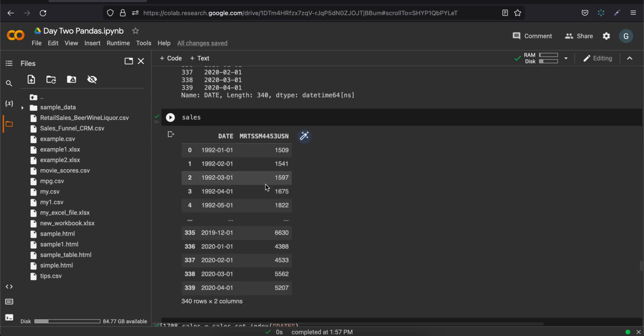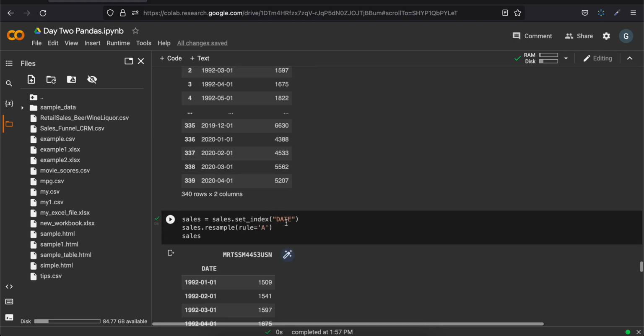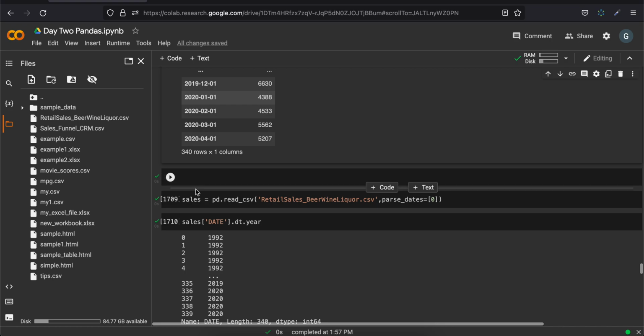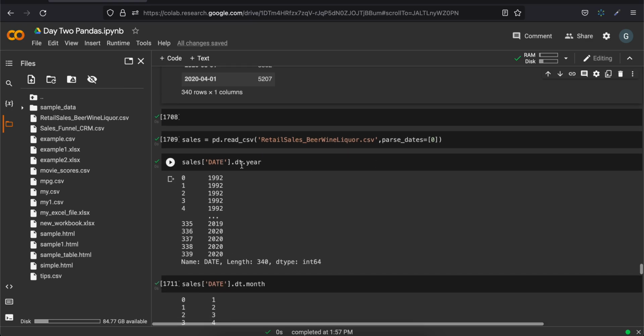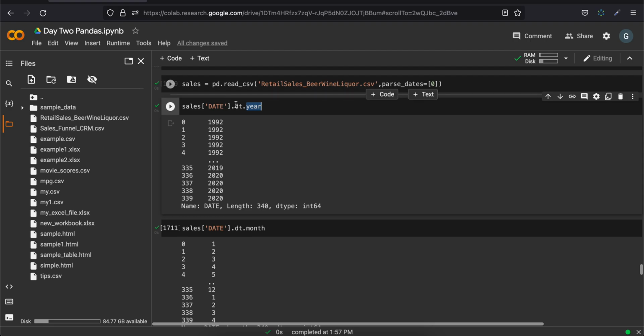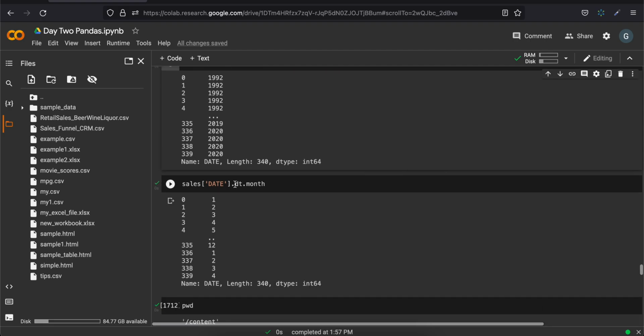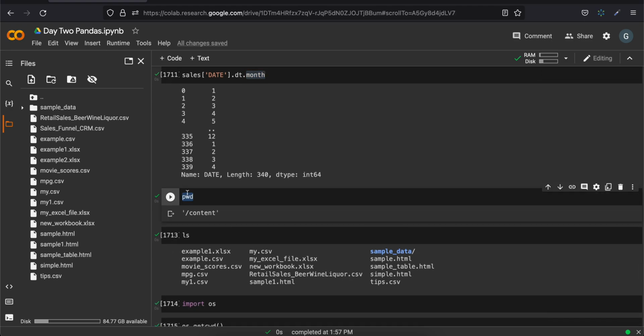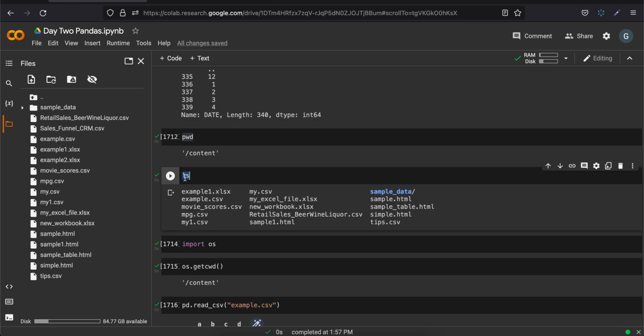Then I'm printing out the sales, then I'm setting date as the index, and resample rule equal to a. I'm not really sure what it means, but I'm printing out the sales. Sales equals pd.read_csv. Then again I'm reading and converting all the dates to a datetime object. Then I'm printing out the year from datetime.year, then datetime.month. Here pwd means present working directory, ls means list all the files present in my present working directory, which you can see over here.